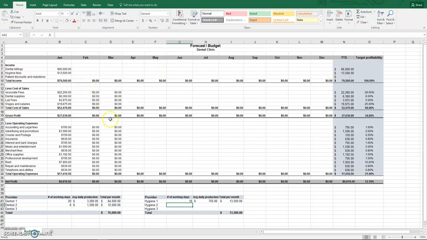And this way we can project the revenue that the office will produce for the entire year. So for example, I'll simply put 76,000. Okay, and let's say hygiene is 25,000. Okay, and now this gives me all the expenses related to the month of February.